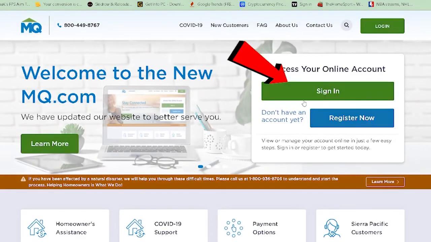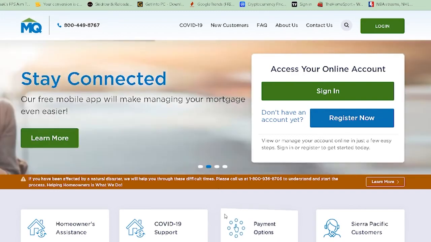After clicking on sign in, it's going to ask you for some information which is required for you to sign in to your account. And after providing the information, you should be able to log in to your PHH mortgage account.